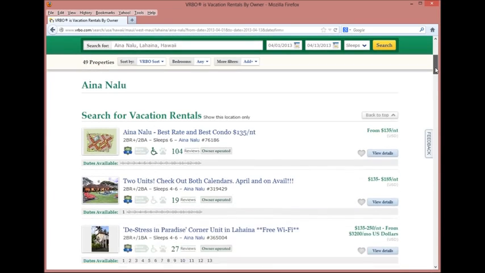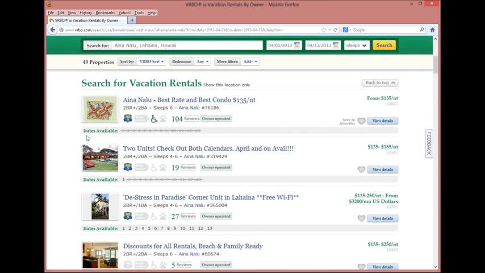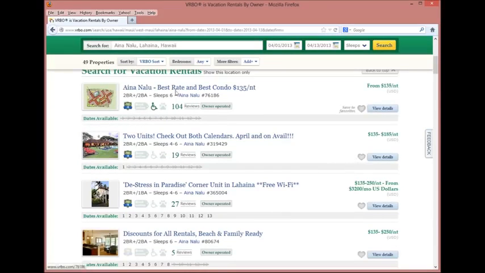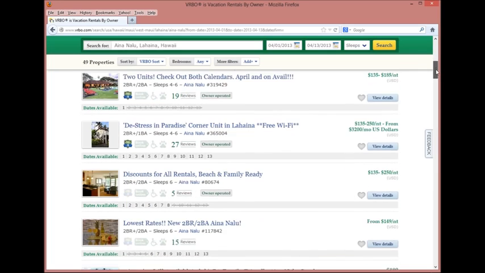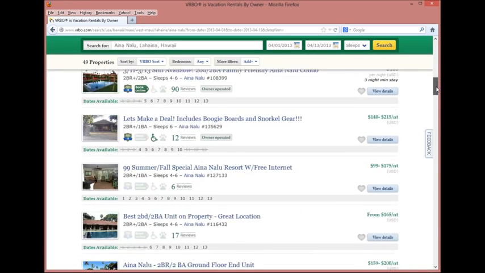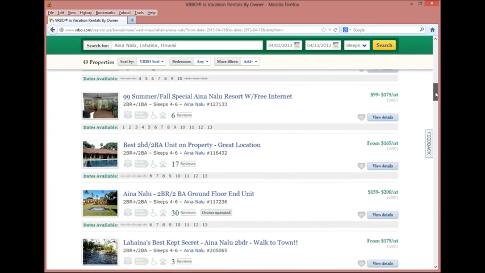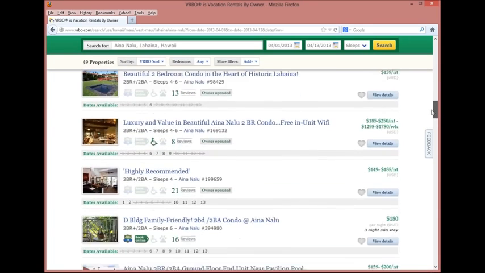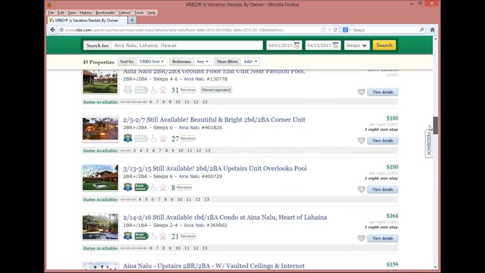And so we go down, and now you see some dates that are crossed out. This particular unit is booked for those 2 weeks that we're interested in. The second condo only has one of those nights that we're interested in. The third one has all of them, so this might be one that you'd be interested in looking at. But we're just going to scroll down to my condo. Let's see. I'll find it here.